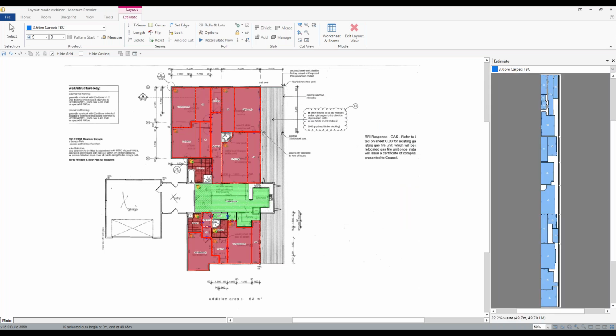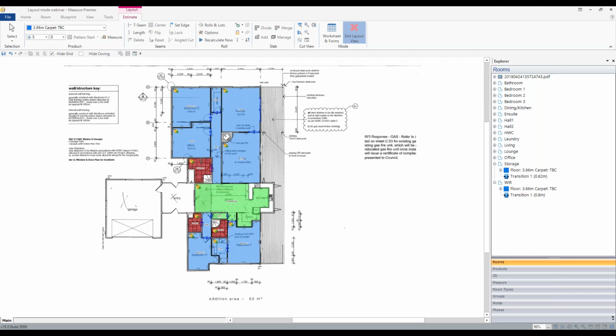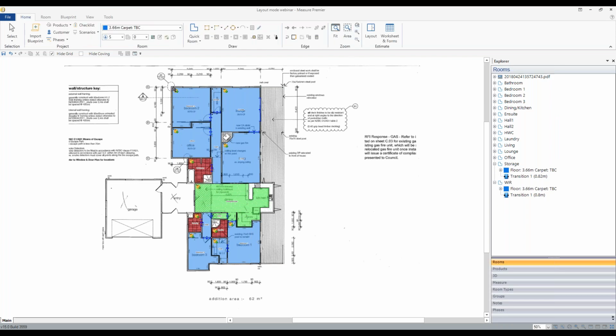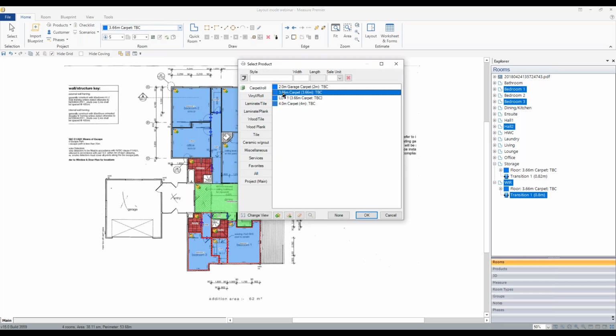So the way you work with different lots is similar to the way you would work with different colors of a product. If I exit the layout mode and go back to the regular room mode, and highlight the bottom rooms in this house, then when I go up to pick a new product, you will notice that instead of just the regular 366 carpet, we also have lot 1 of the 366 carpet.